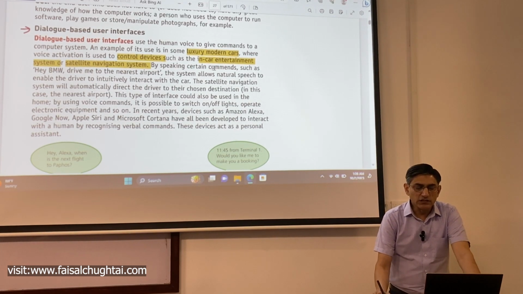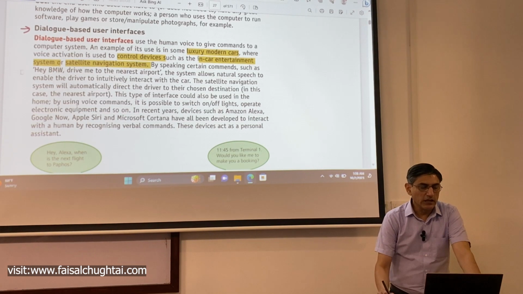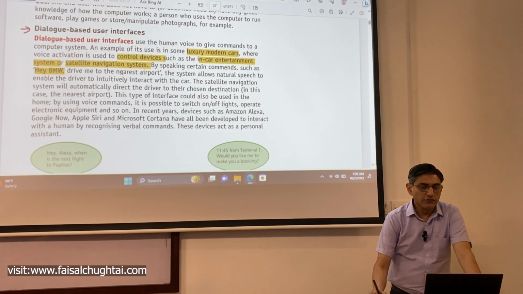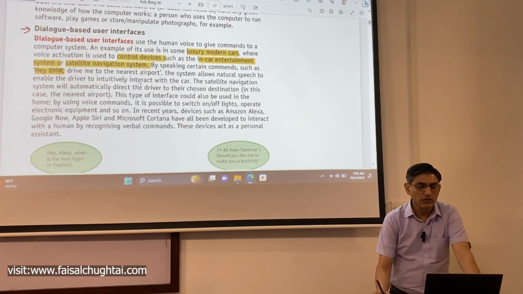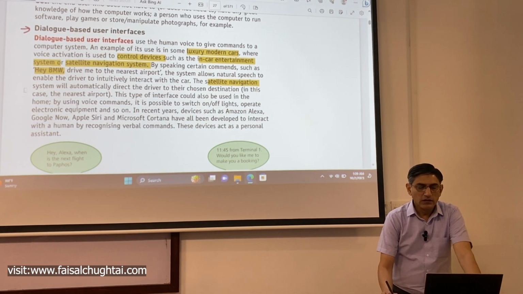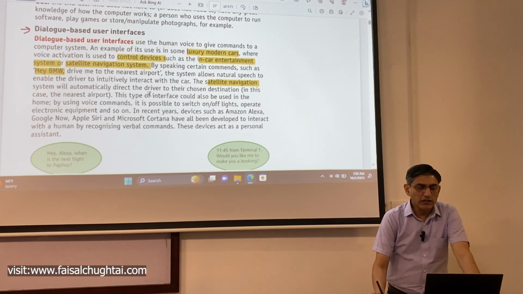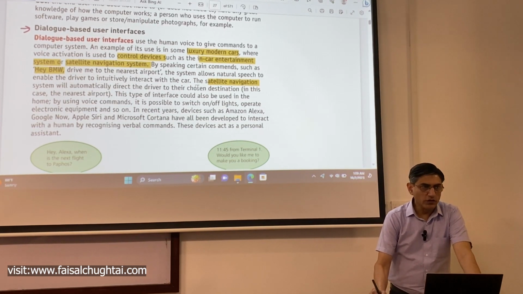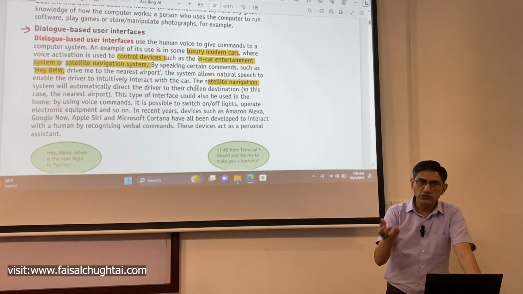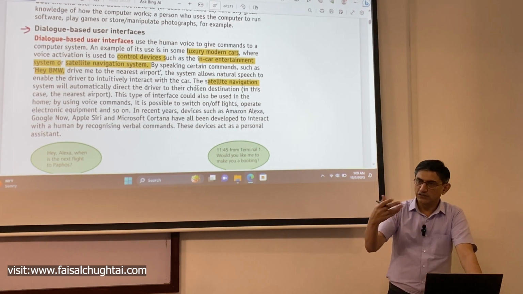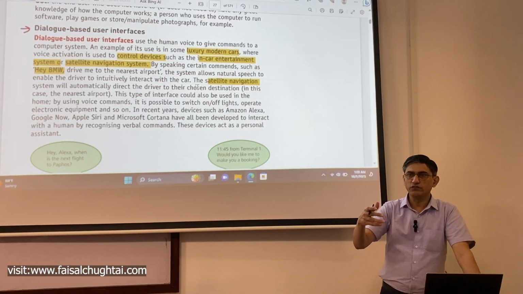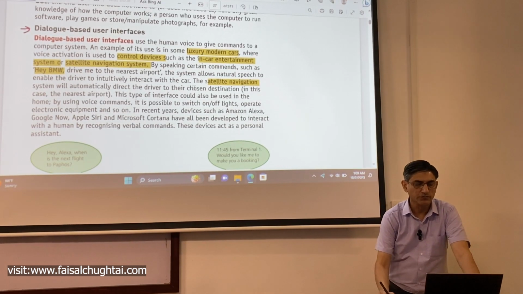It says by speaking certain commands such as "Hey BMW, drive me to the nearest airport," the system allows natural speech to enable the driver to intuitively interact with the car. So this is just one example. The satellite navigation, or the sat nav system, will automatically direct the driver to their chosen destination, whatever destination the driver would have spoken into the system. The sat nav system would take that as an input and would basically drive you to that particular location.